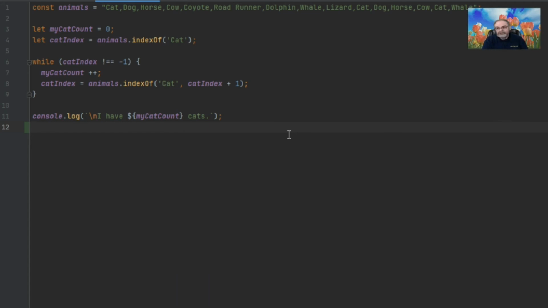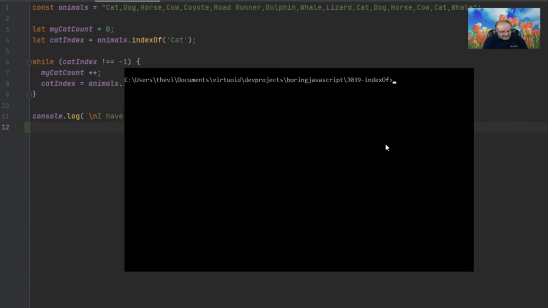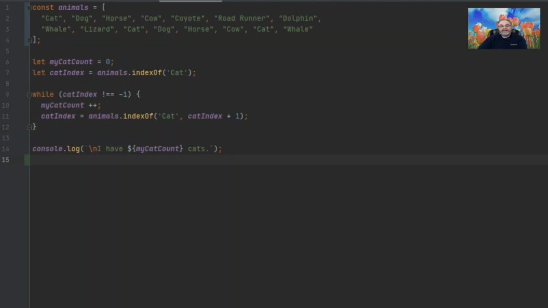Are we absolutely certain? Let's flip over. Let's type in node string from, and I have 3 cats. There we go. Worked like a champ. So the second argument allows you to specify at what position within the string to begin your search. And it's wonderful to be able to find the number of occurrences of that string you're searching for within your source string. So what about that second argument within arrays?